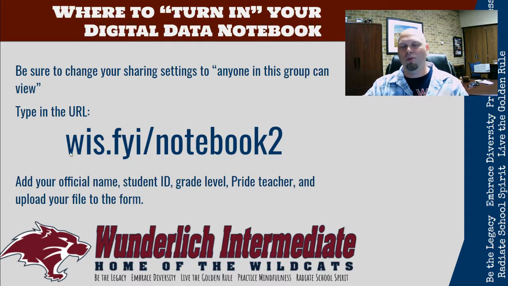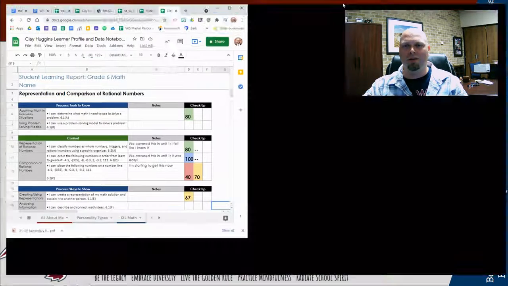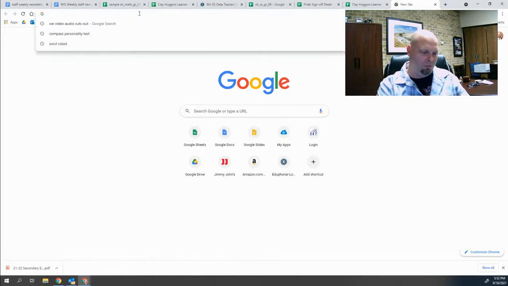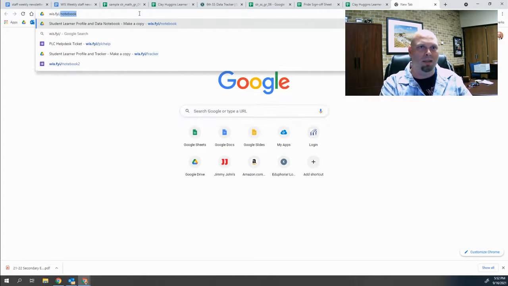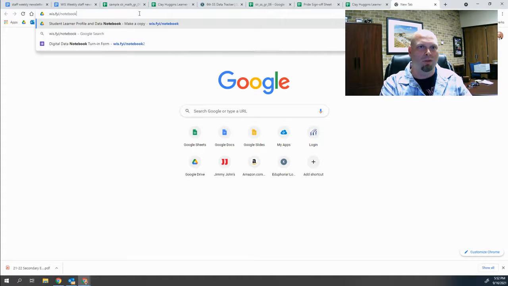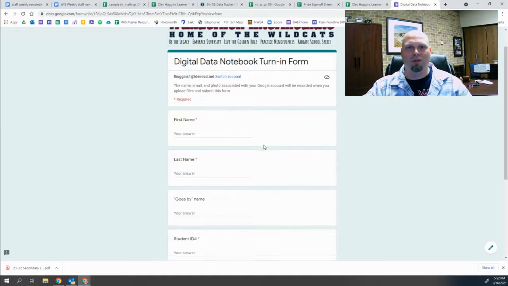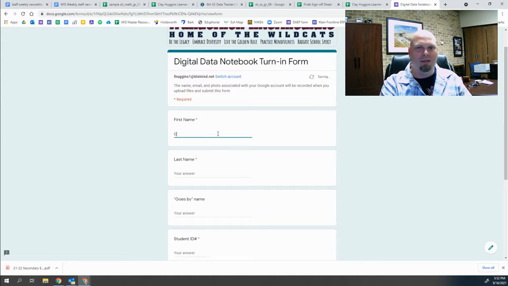So you're going to go back to a new web browser. You're going to type in wisc.fyi/notebook2 and then fill out the form, and then you're finished. So here I go back to here. I can do tab, wisc.fyi/notebook2. And it brings me to my notebook turn-in form. So I would put everything in here.